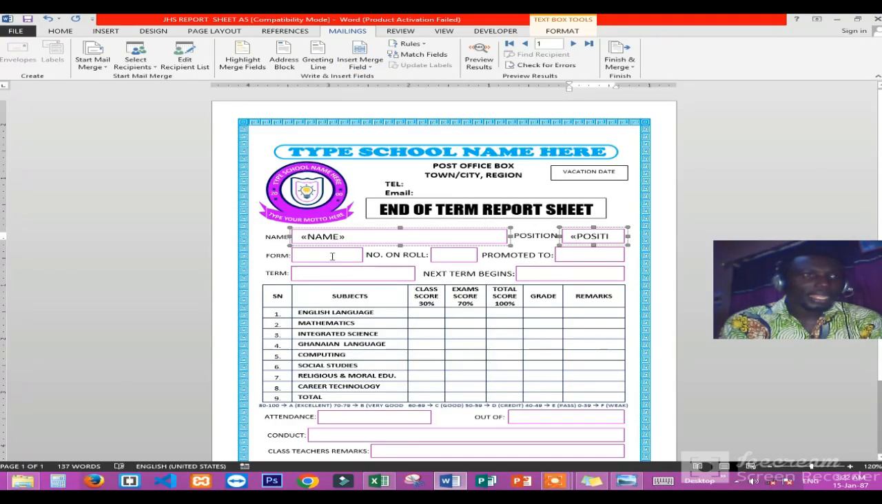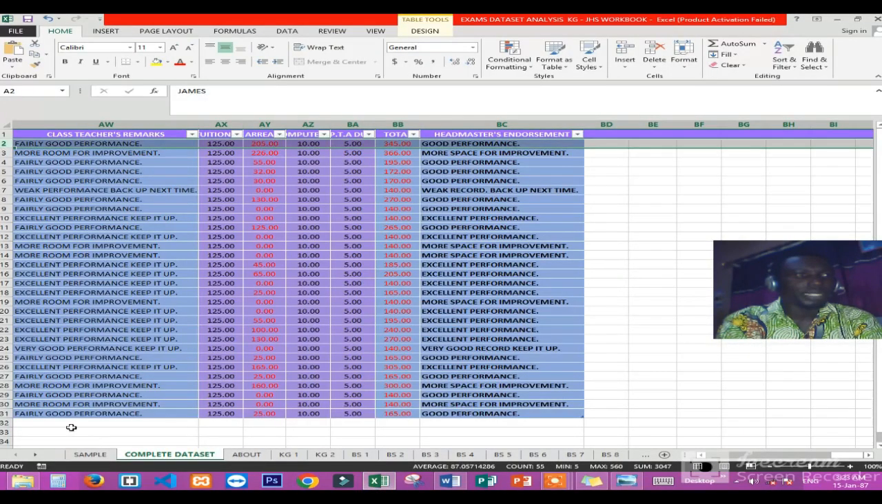Yes, and then you come to form. This one you can type anything you type on this report sheet. Make sure it is going to be applicable to all students. So if I type, let's say, basic 7 here, it means all the report cards are going to have basic 7 there. If it is not something applicable to all students, you don't have to type it directly. You have to insert the merge field. So number on row, let's check from the complete data set.